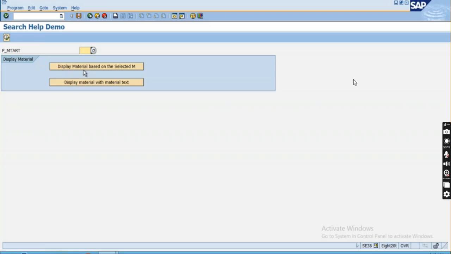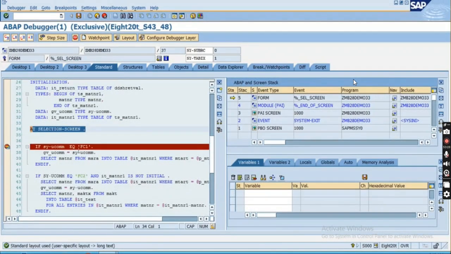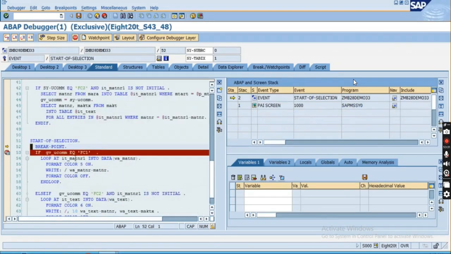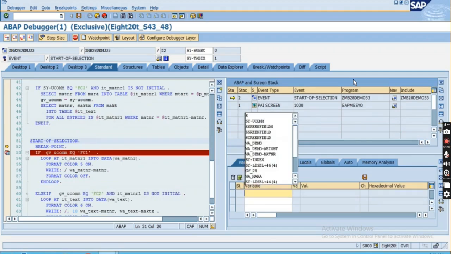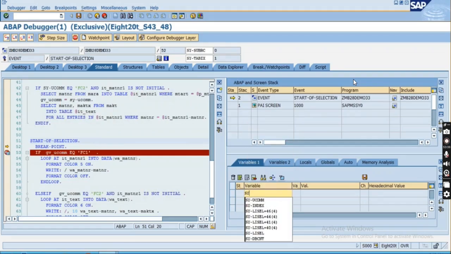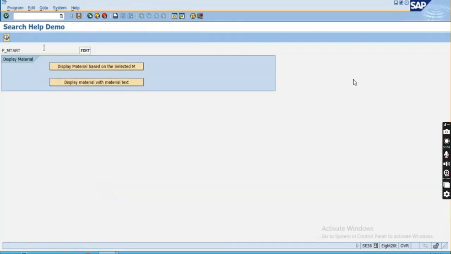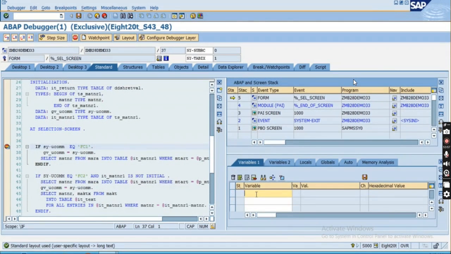But you might have observed at this point of time that when you click on this F8 button, it is going through at selection-screen also, and then it is going to start-of-selection also. Both events it is going through. Why? The reason behind is sy-ucomm. If you observe over here, the sy-ucomm value is ONLI. Okay, press enter. Okay, so here it's not coming. I don't know why. Just let me do one thing. Press F8 once again. sy-ucomm. Yeah, now it's coming.